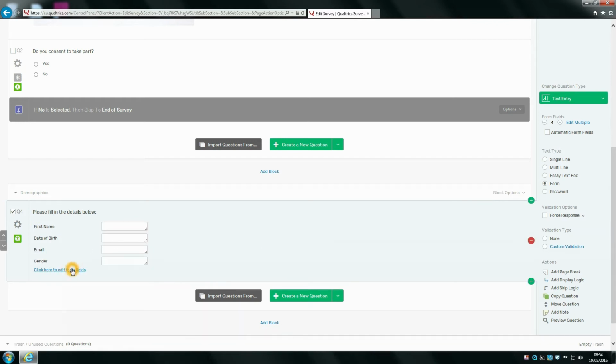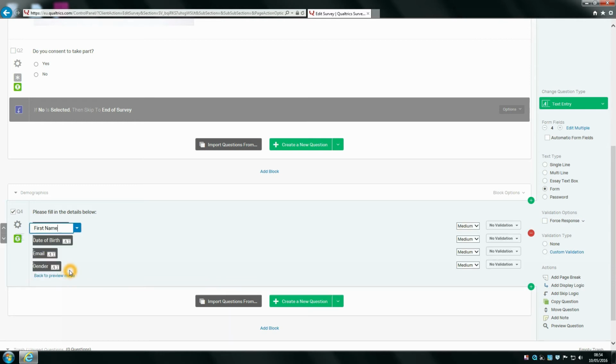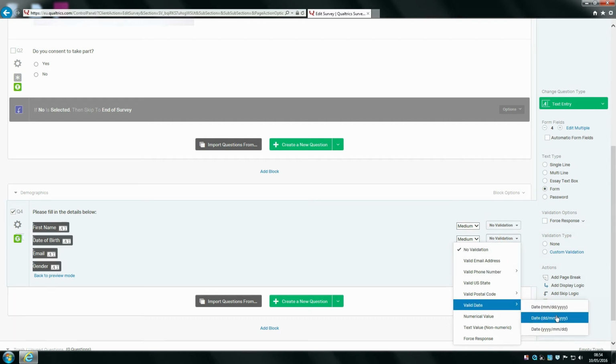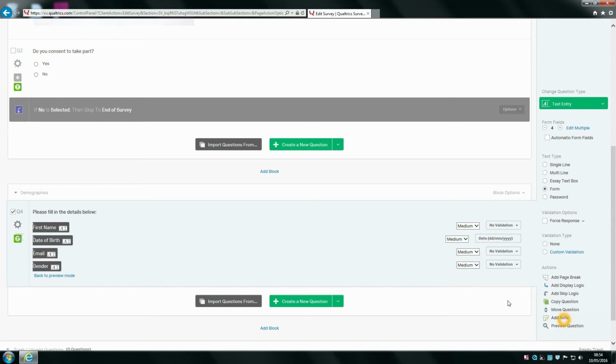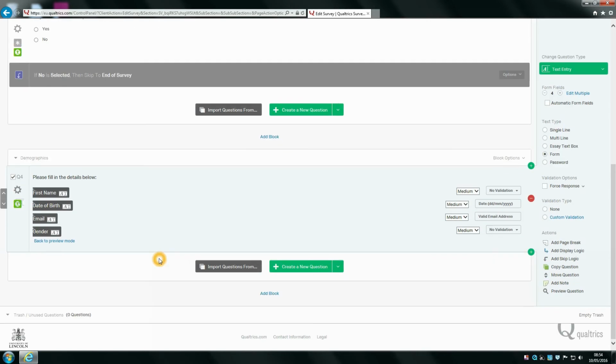Now, the great thing about these forms is you can add some validation to ensure that people are typing in what you want them to. So, for example, with the date of birth, you want to make sure that they put in a valid date. So you can go on to no validation, and using the drop-down menu, you can click that you want it in the format date, months, and then year. Email, you can do the same. You can use the drop-down menu and click you want it to be a valid email address, and then you can leave everything else as it is.